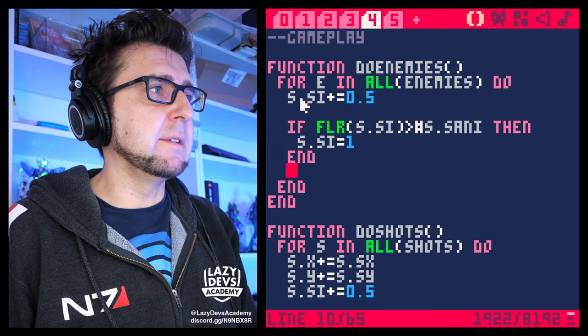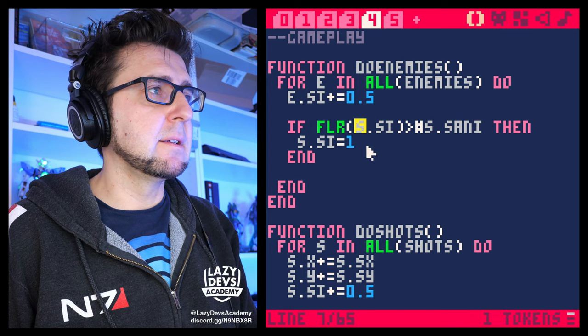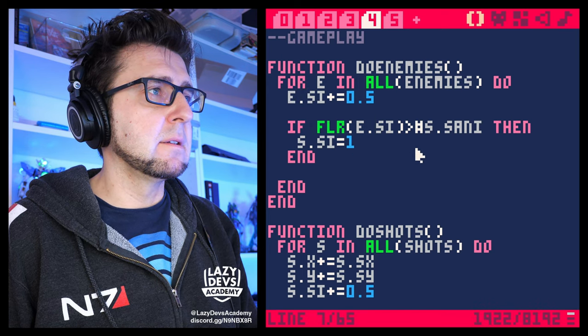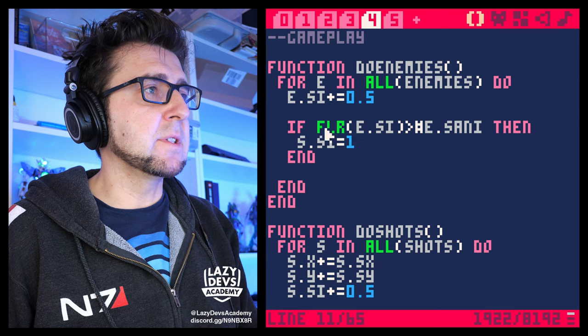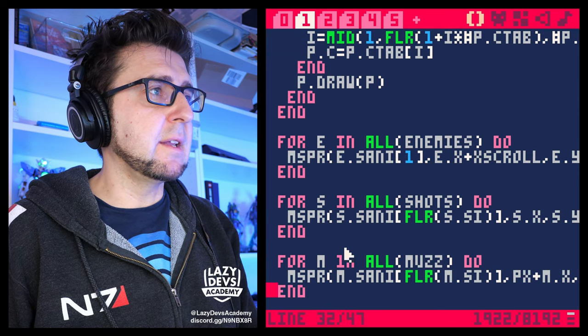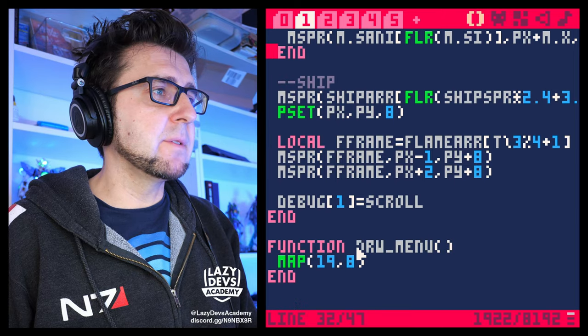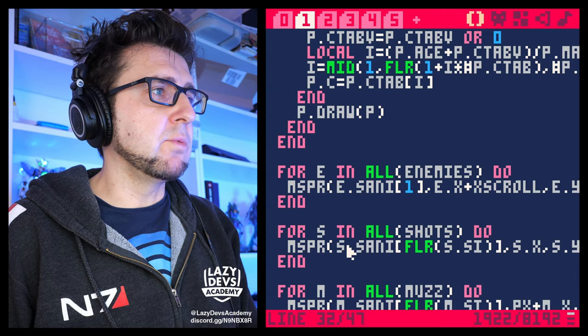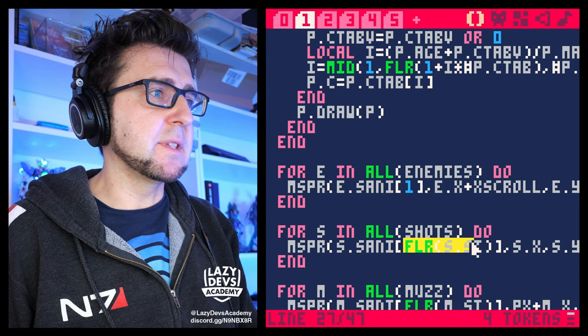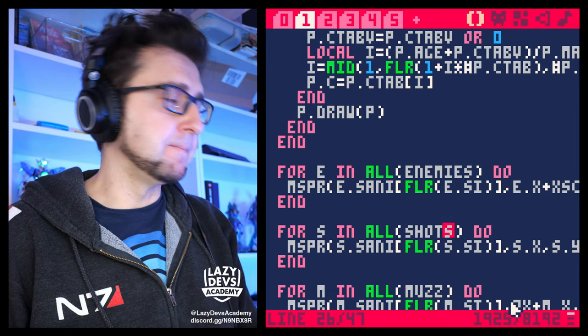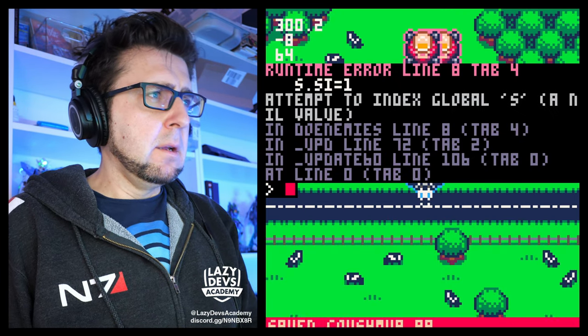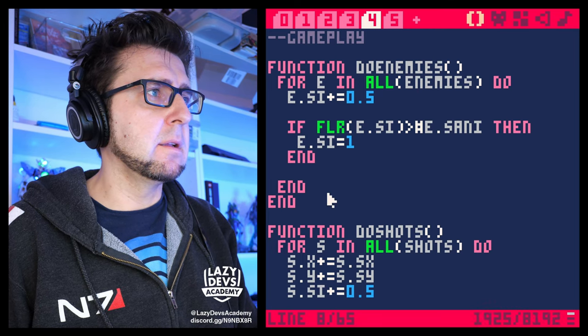So we're going to do if ESI, sprite index is greater than the number of frames, then we're going to reset it to 1. Okay, yeah, that's good. So this is the animation. And then we'll be drawing the enemy. We're going to draw in the draw game function, and here is where we're drawing the enemies. We can just use the same code as we have here, except E, not S. Right? E.